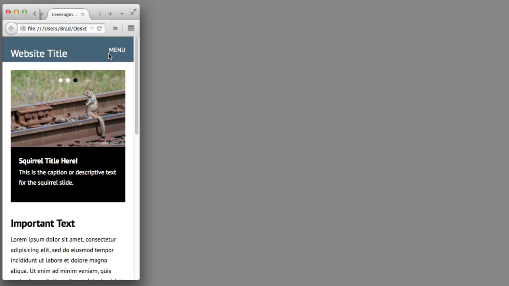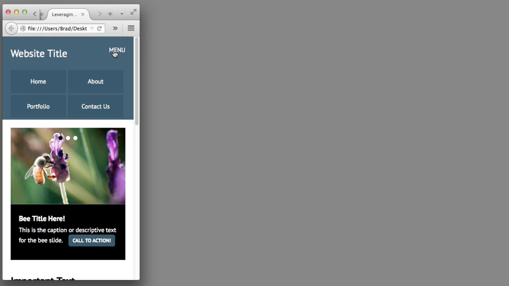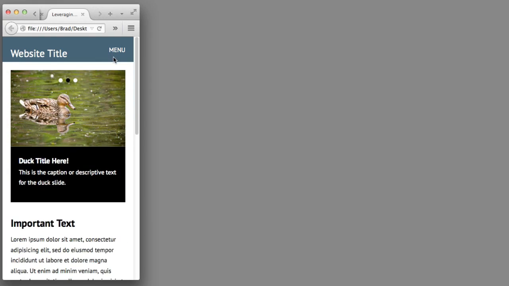Mobile navigation menus are probably the most prominent example of this functionality. You've probably seen many websites that use this strategy. Let's take a look at another example.